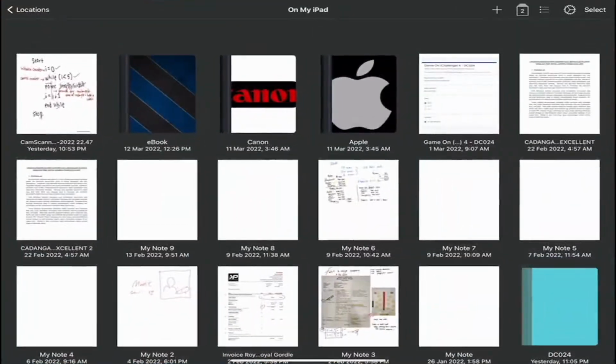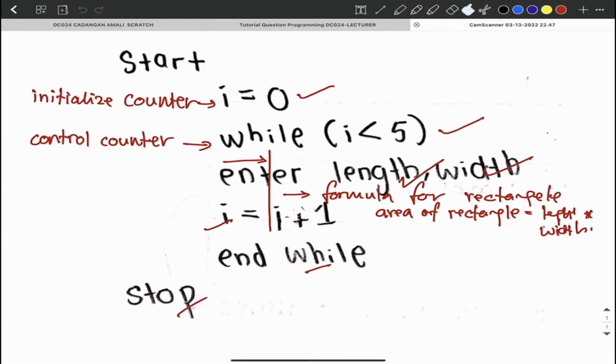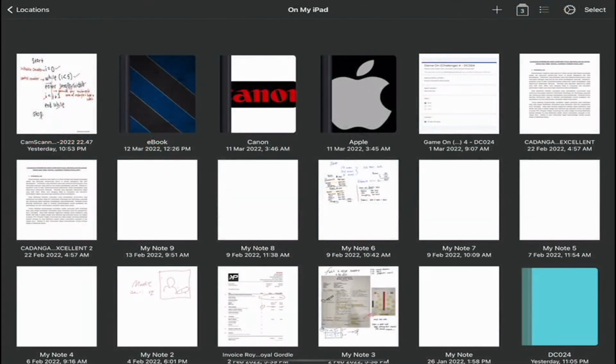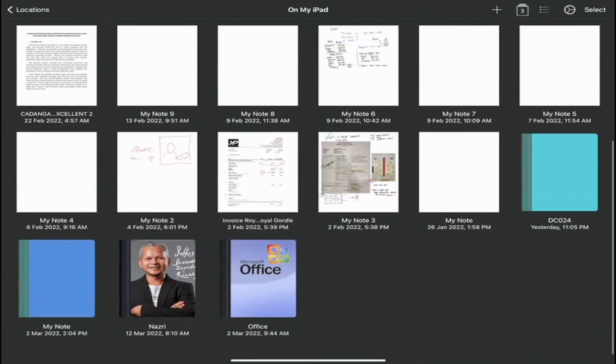Right, we look at for the structure. Okay, look at for the structure. Wait, I find my file first.